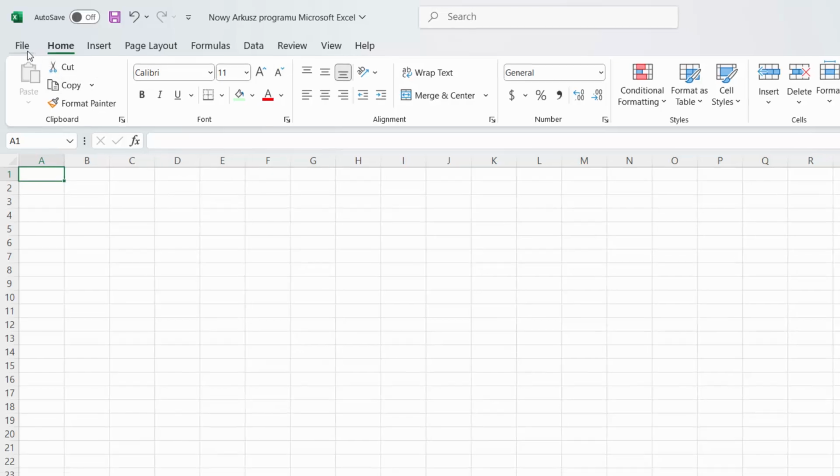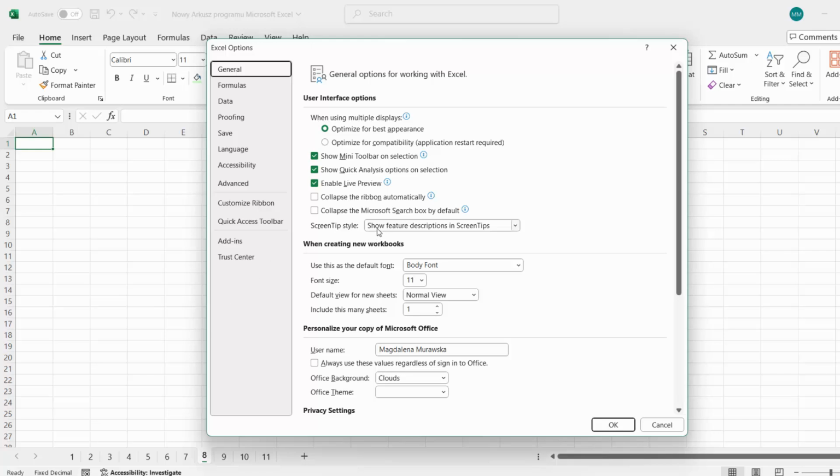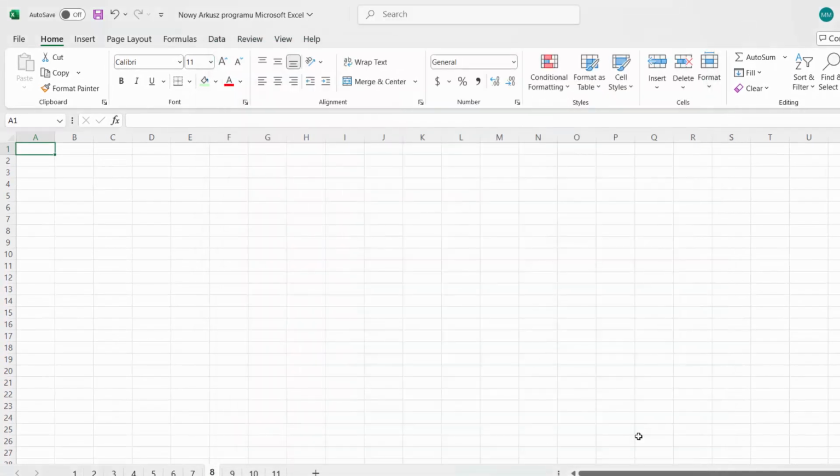To enable the Developer tab, open Excel and go to the File menu. Then, select Options. In the Excel Options dialog box, click on Customize Ribbon. In the right pane, check the box next to Developer under the Main Tabs section. Finally, click OK to save your changes.